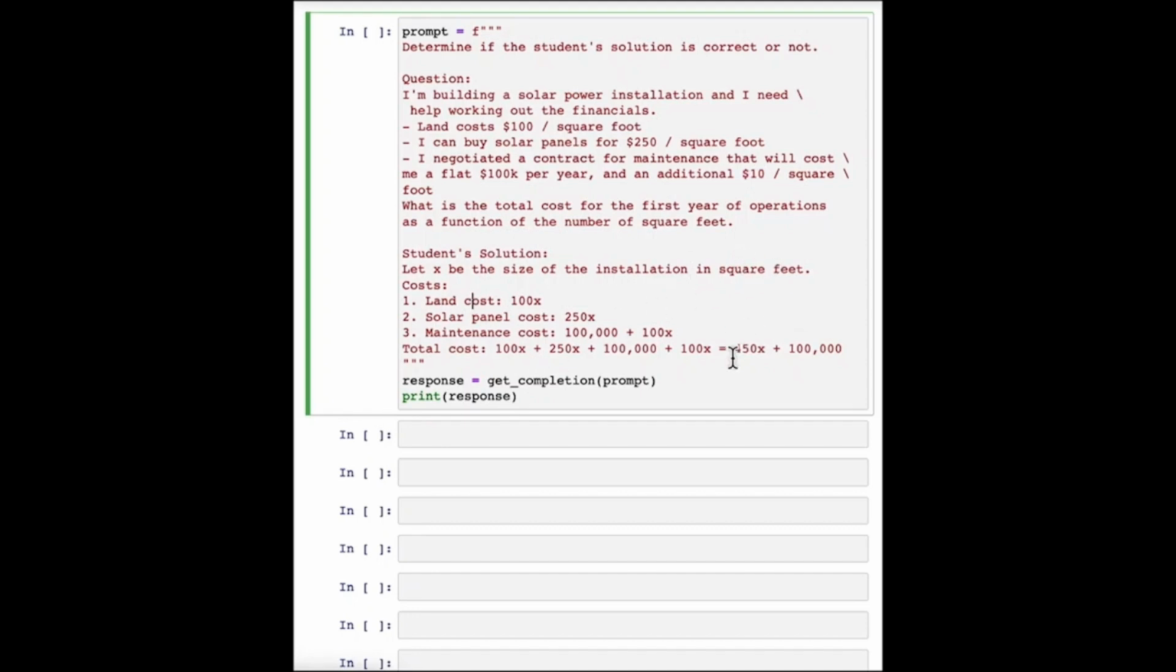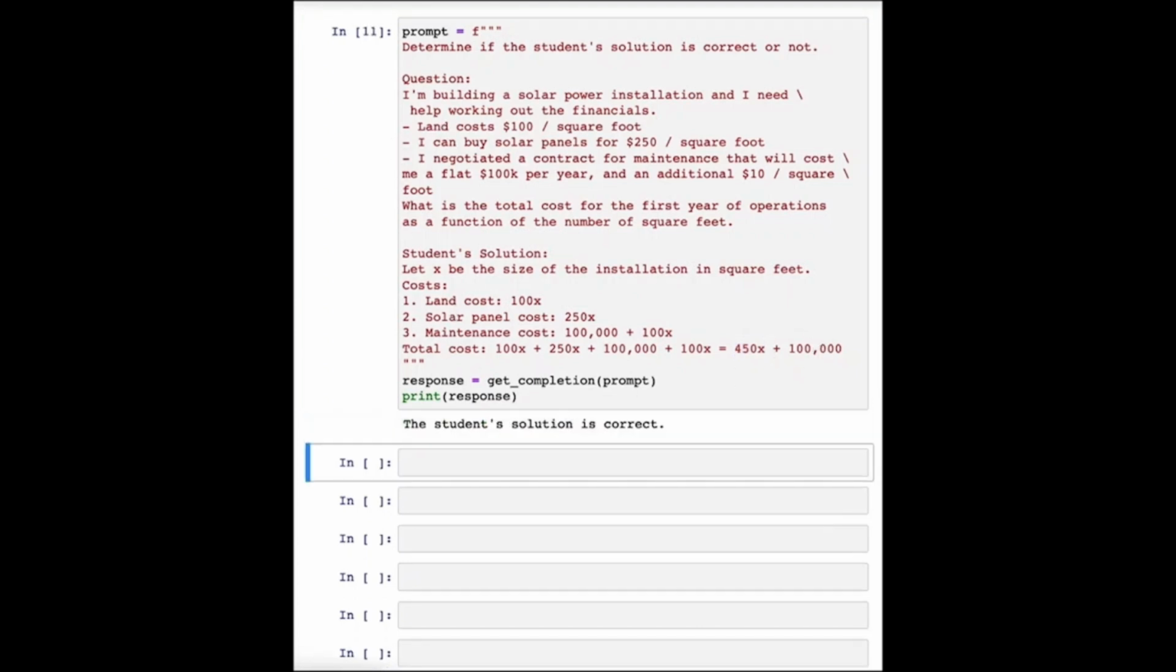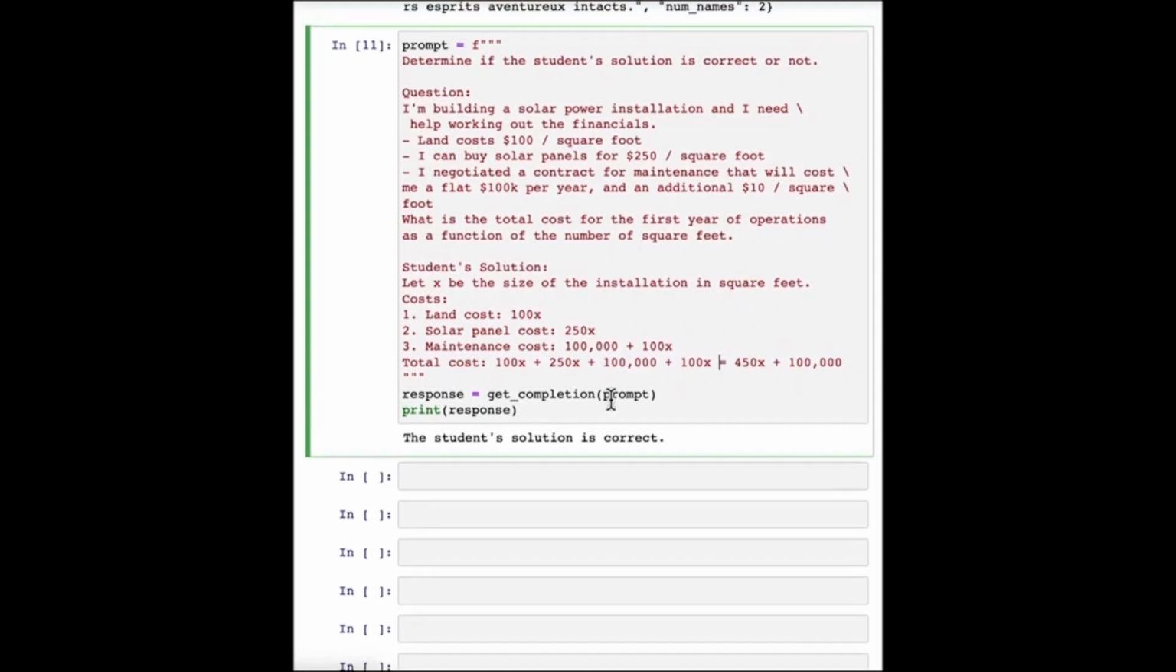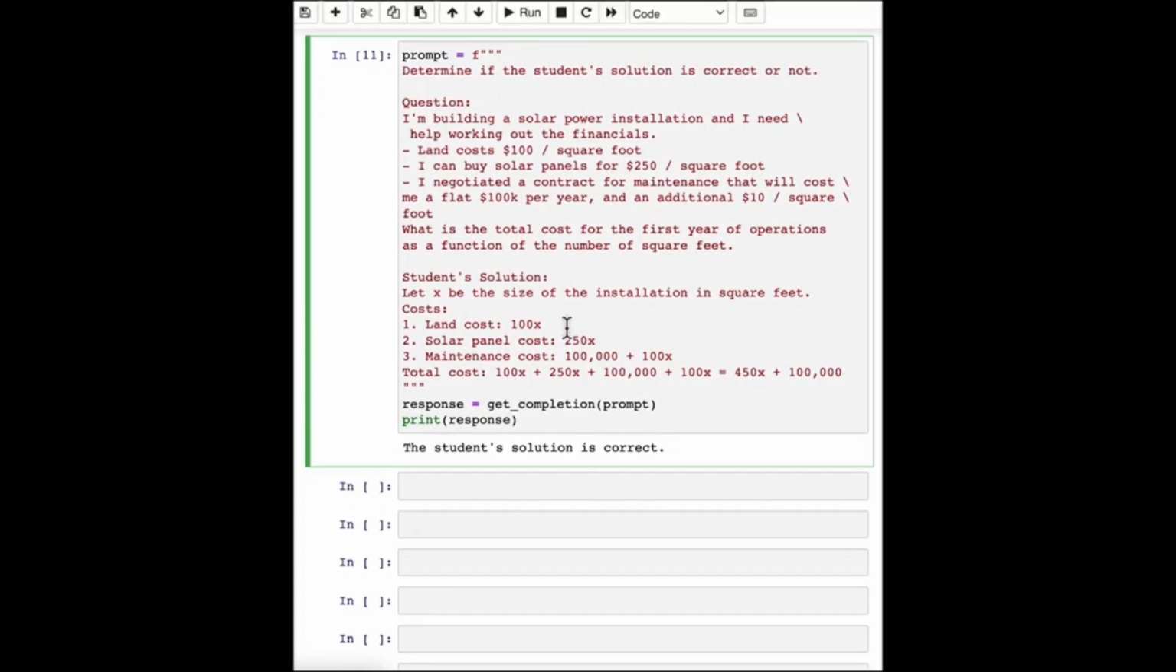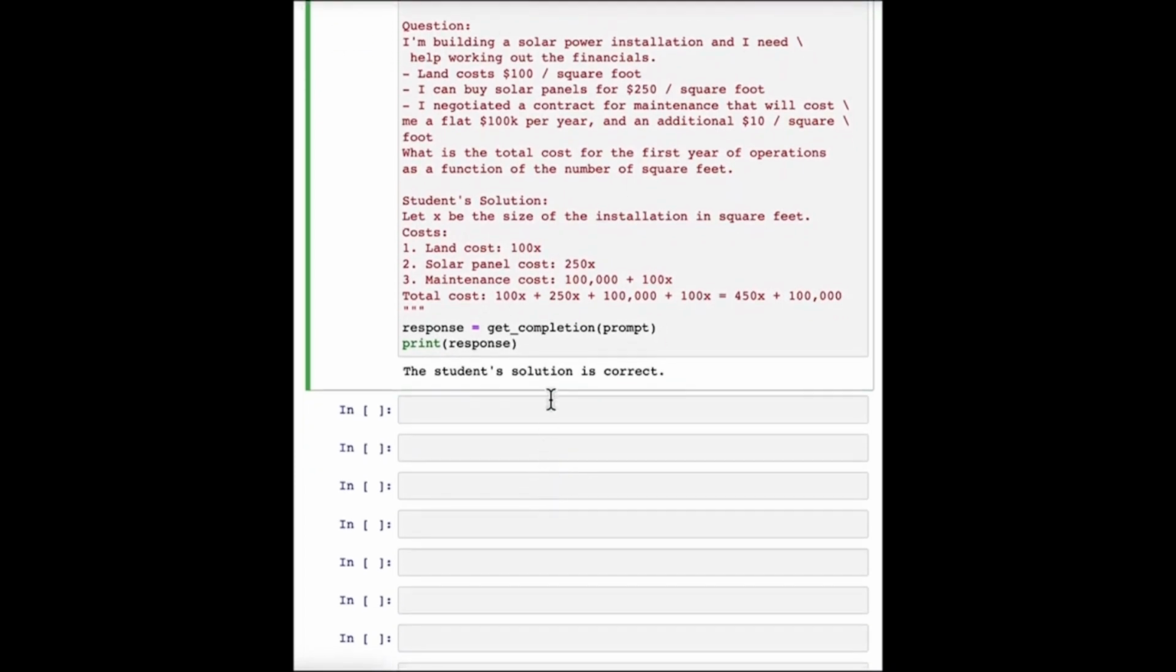So this should actually be 360x plus 100,000, not 450x. If we run this cell, the model says the student's solution is correct. And if you just read through the student's solution, I actually calculated this incorrectly myself, because it kind of looks like it's correct. If you just read this line, it looks correct. And so the model has just agreed with the student because it skim read it in the same way that I just did.